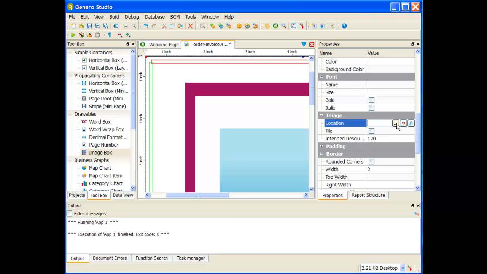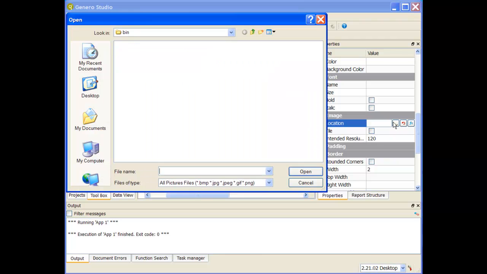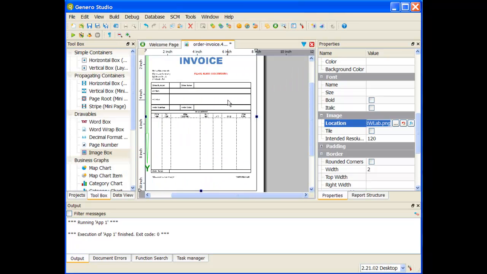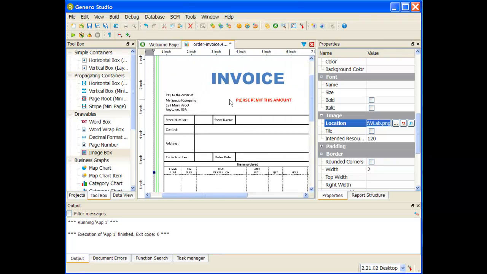Now I've provided an image PNG file, so I can navigate. I've provided a form subdirectory, and I have this image of an invoice. And if we look at it, it's an image that can be any sort of image file you have, you can provide it as the background. So you'd scan your forms, save them as image files, and those now become the backgrounds to your reports.